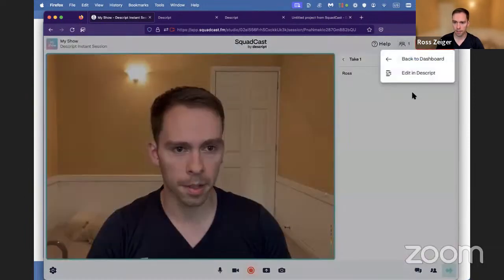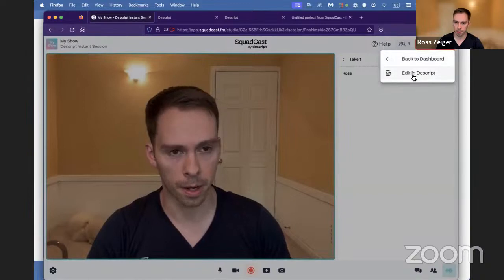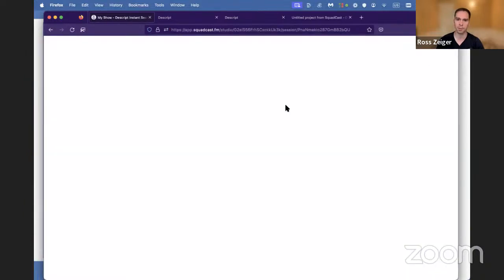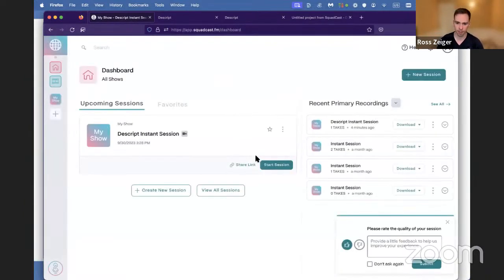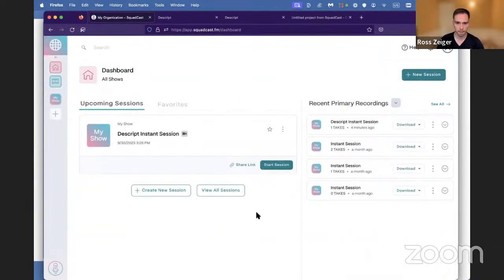And then let me go ahead and leave this session. There's another option to edit in Descript. So it prompts you multiple times in multiple places to get that over into Descript. And then it shows up here on your recent recordings on the right side.